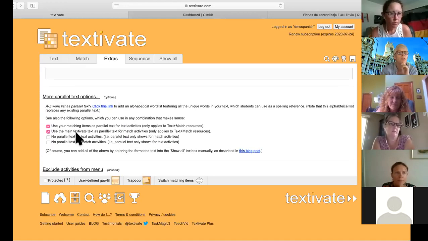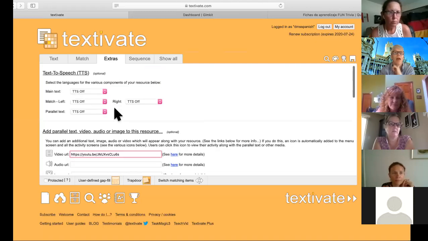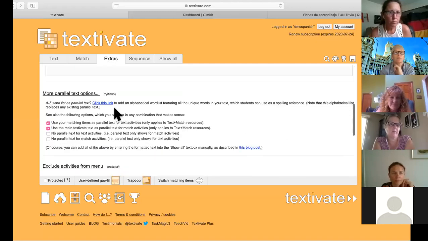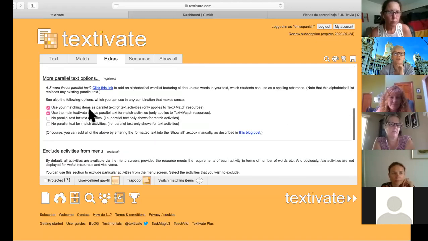And I'm going to do that. Use your matching items as parallel text. So I would check that: use your matching items as parallel text for text activities. Okay, so I'm under extras and I'm just scrolling down. I can use my matching items as a parallel text for my text activities. I can also use my main Textivate text, my story, as parallel text for my matching vocabulary if I want to. I don't have to.